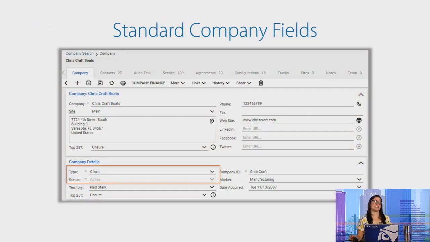Now, we discussed this a decent bit earlier on in our presentation because when we were reviewing companies and contacts, the type and status fields were pretty confusing. And I get that because they are very similar. Sometimes you'll see active in both, and that can be even more confusing.